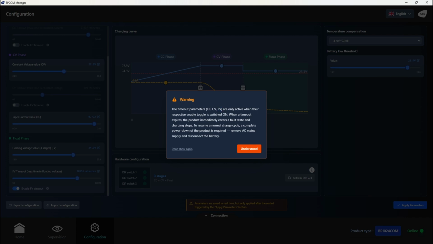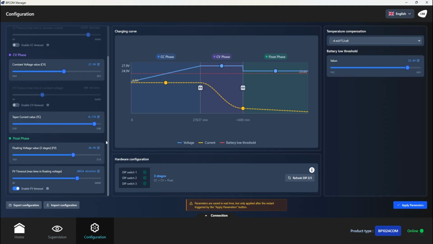Be careful. This point is important. If the charger stays in one of these phases beyond the set delay, it goes into fault. You'll then need to disconnect both its AC power and battery connections in order to reset it. So these optional protections should be used with great caution. By default, all three timers are disabled and grayed out. They're not accessible in the settings.